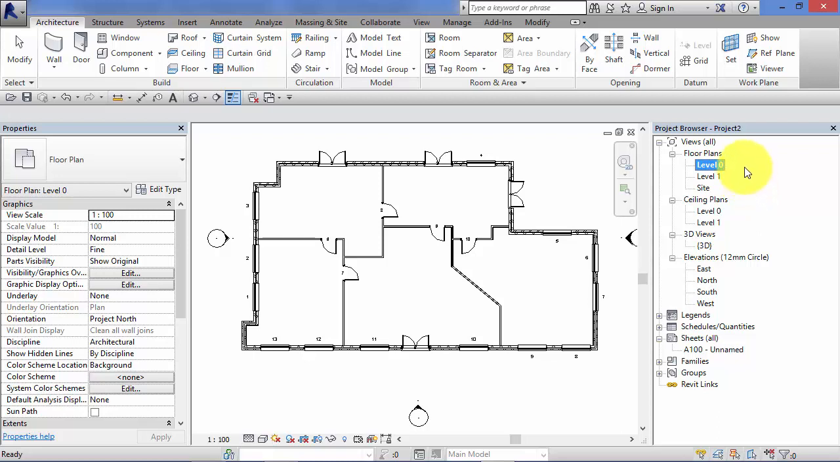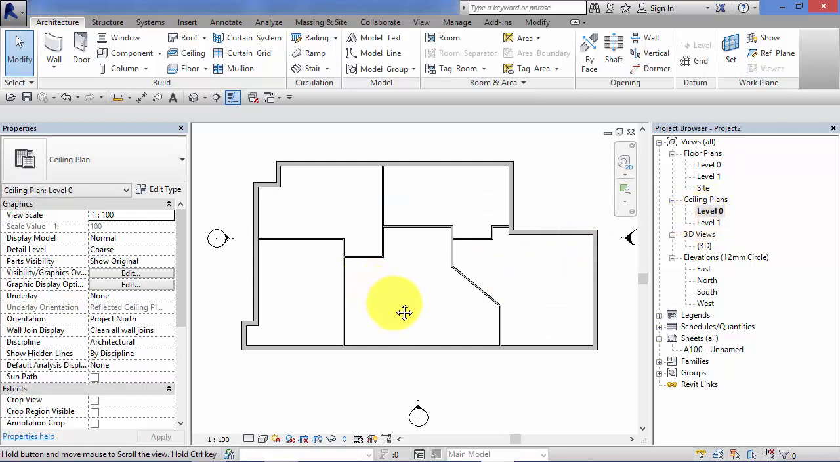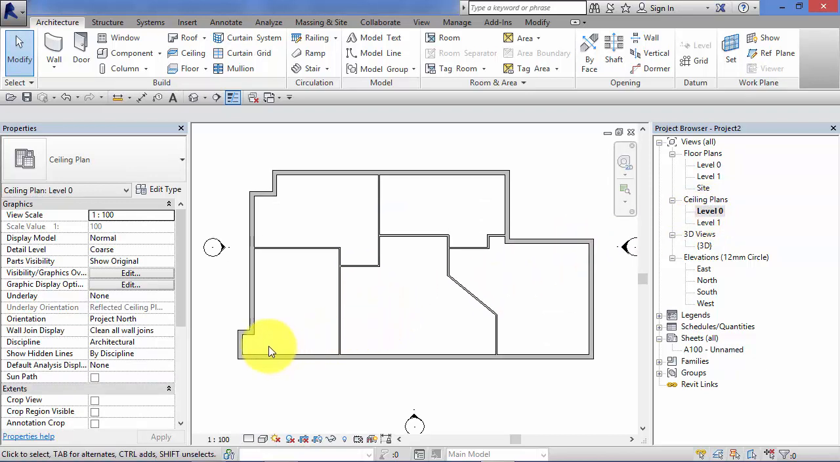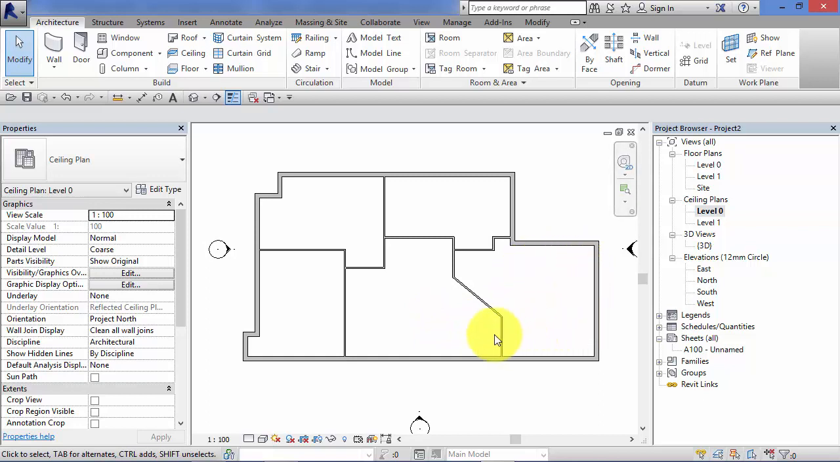Just as we saw with the floor plans, they are basically a camera cutting through the model and looking down, and they have an associated level. Ceiling plans are a camera cutting through the model and looking up. They also have an associated level, so they can calculate where exactly to perform that cut and how far to look up. So if I switch to the level 0 ceiling plan, you'll notice that the cut plane is actually above the doors and windows, hence we can't see those on this particular plan. So it is a true reflected ceiling plan.